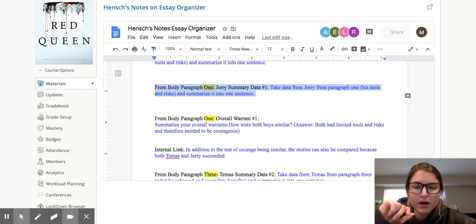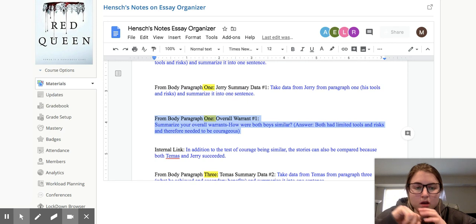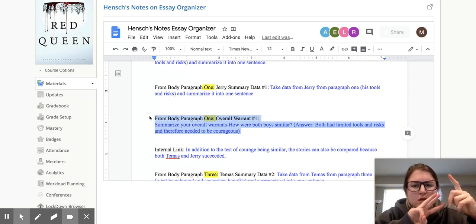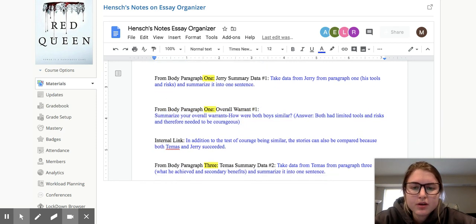Then go back to paragraph 1 and look at what your overall warrants are. You need to summarize how the boys were similar from that paragraph. So talk about the fact that they both had limited tools, both had a ton of risks, so they both needed to use courage. Then you'll have an internal link.